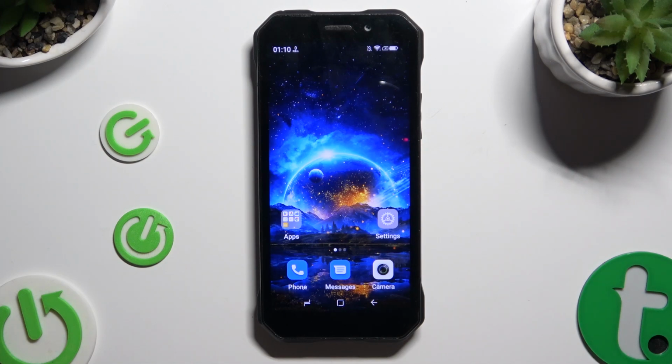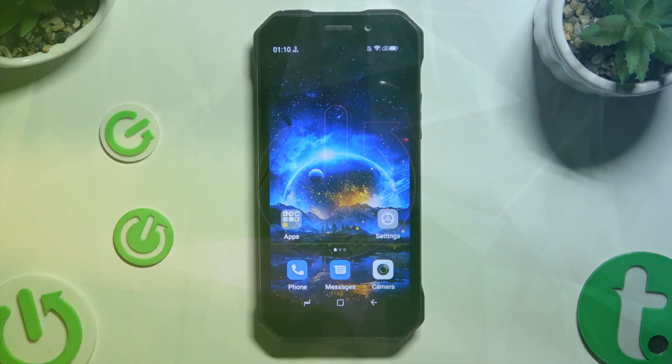In front of me is the DOOGEE S61 Pro, and today I would like to show you how you can resize icons.